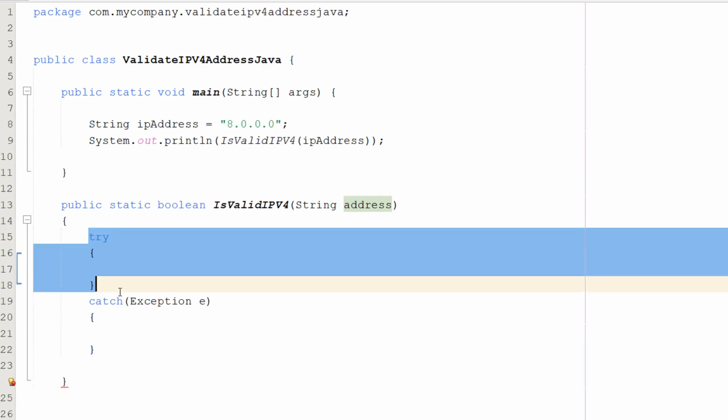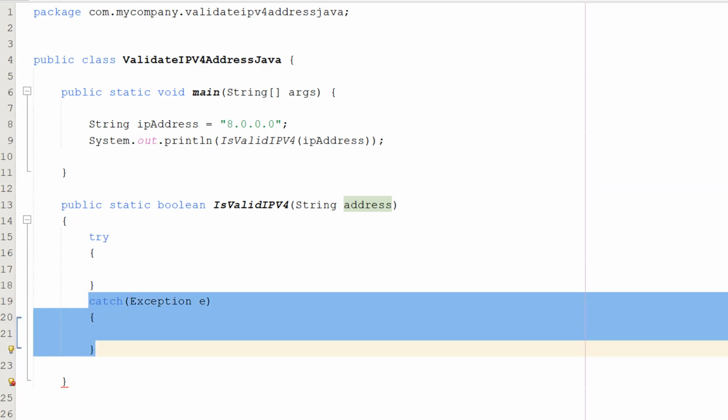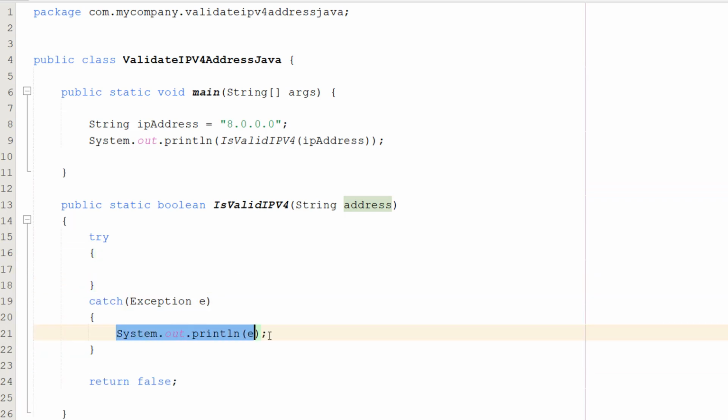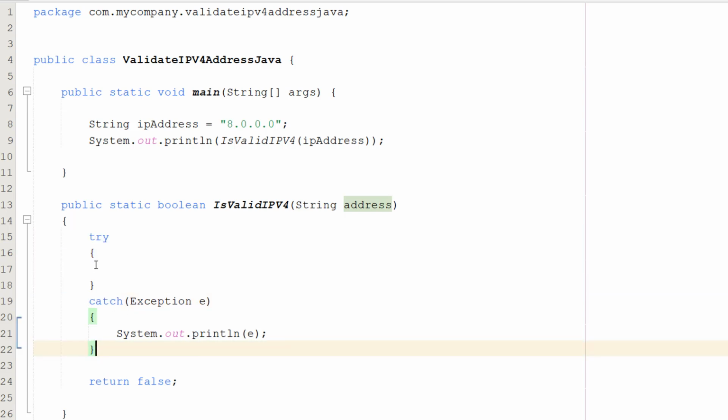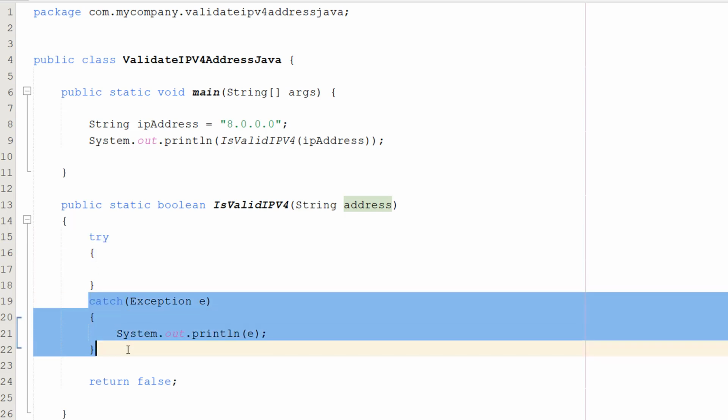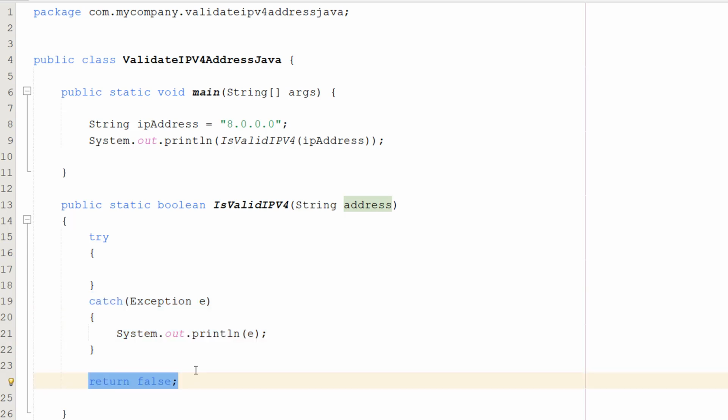So the first step we want to quickly do is a try catch statement. We want to do try and then catch exception e. Then we want to do system.println e so we can print out the error message, which might give us a clue as to why something went wrong and therefore the IP address is invalid. And we want to return false because obviously we're going to have a return true statement in the try. And obviously if the catch occurs, that means something went wrong in the try. Therefore we want to return false because it's invalid.